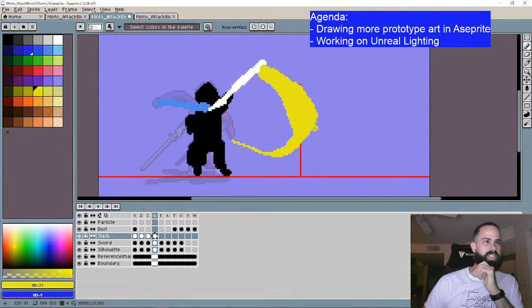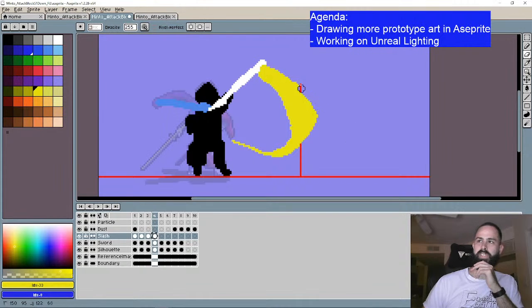Yeah, I guess I didn't realize this one was going to be a little bit trickier because it's starting from his left side and he's moving towards his right side. So I have to show that depth in the motion for it to make sense.